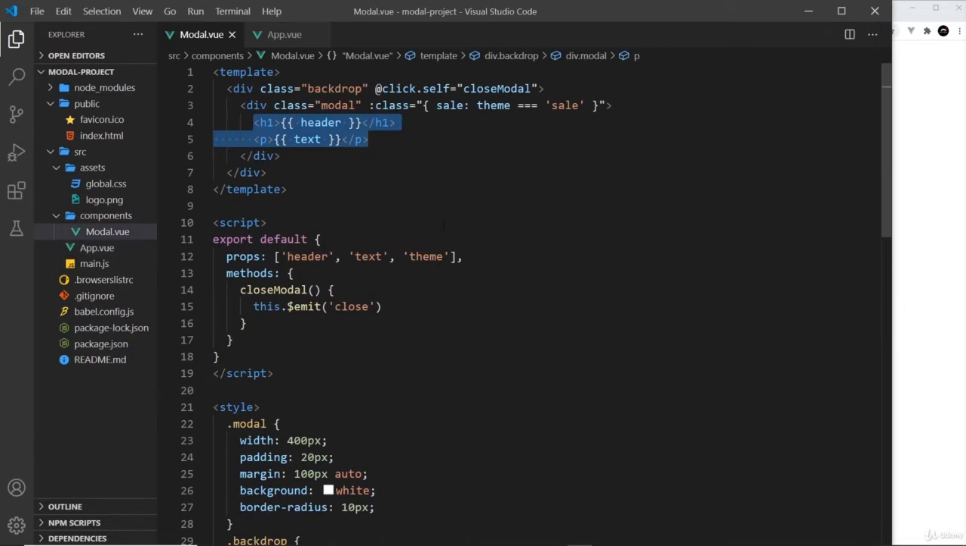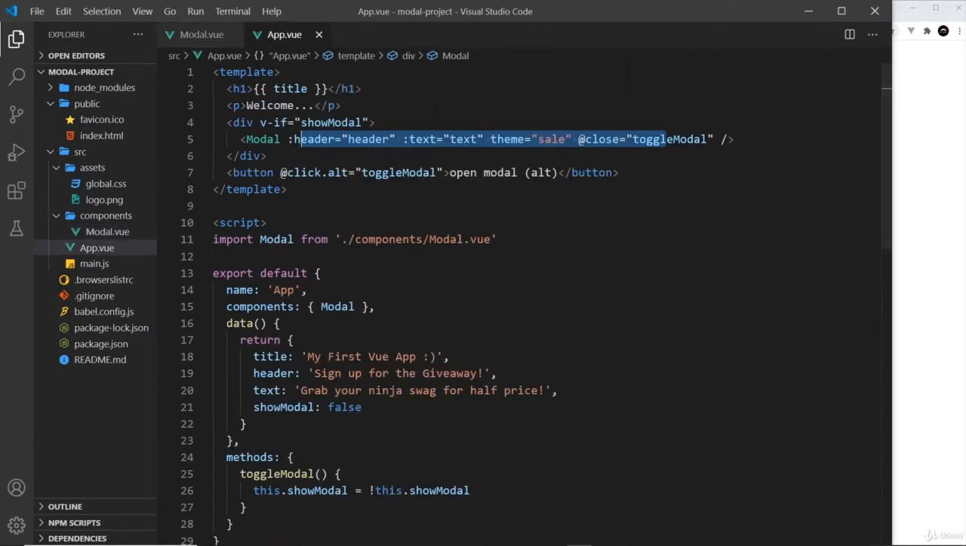into a component. For example, we have this modal which can be reused with different header messages and different text messages. But what if we had a form in one modal and we wanted some simple text like this in another? In that case, props don't really cut it. We can't pass a whole form as a prop into a component. So instead we can use something called slots.